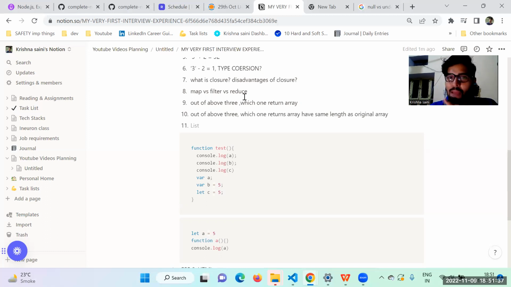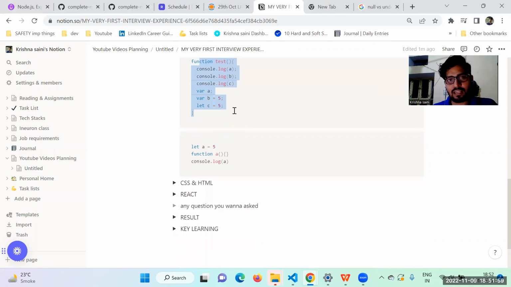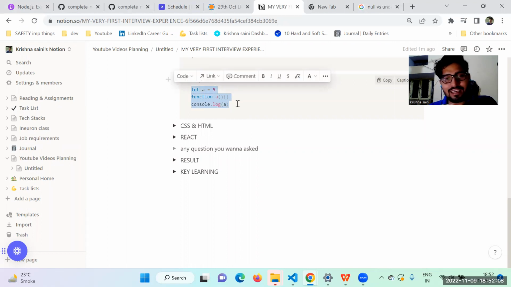So I told her that map will always return an array that has the same length as the original array, while filter may or may not return an array of the same length, depending upon the condition of the filter, while reduce will always return a value. So this is how I answered it. The next question I have already covered. This is something related to hoisting. She did not particularly ask about hoisting, but she asked this question. Then this question was asked also at the starting, but I've written it at the end.